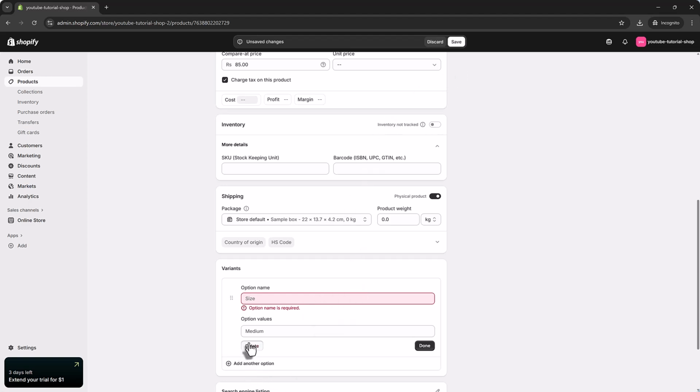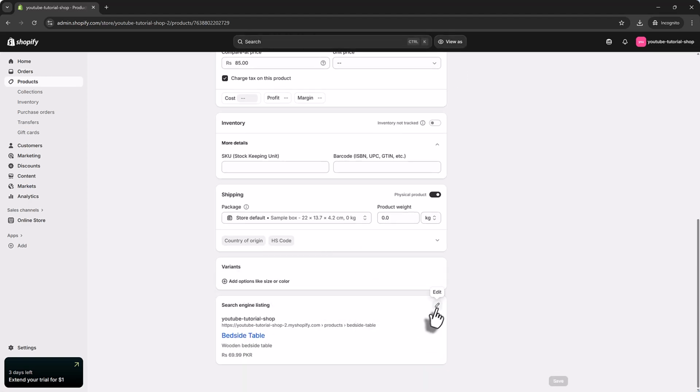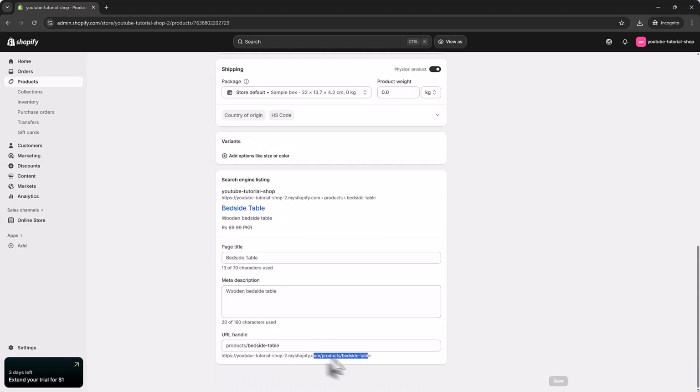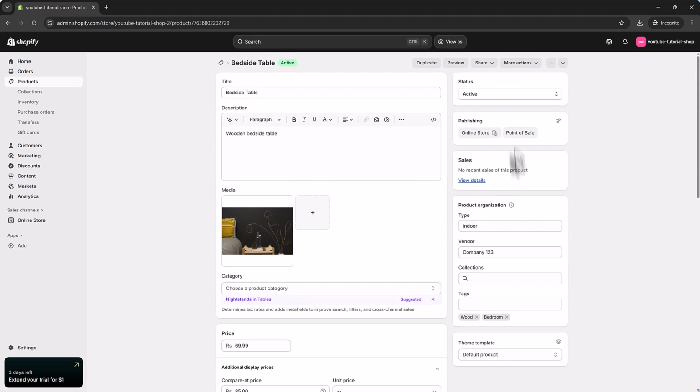And over here you can add the page title, meta description, and the product handle. If you would like to change the product handle, you can change that from here. On the right side, you can make the product status active. You can set the visibility on the online store, point of sale, and sales channels, and the product organization: what is the type of the product, vendor of the product, collection of the product, and you can add the tags, and you can change the template if you like. So this is a very basic product.